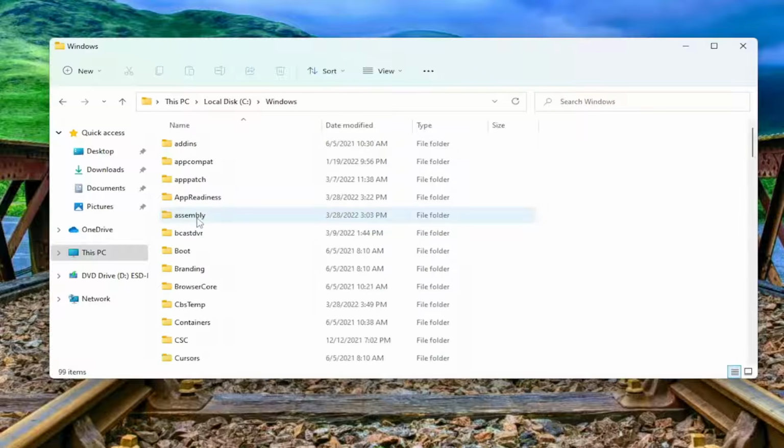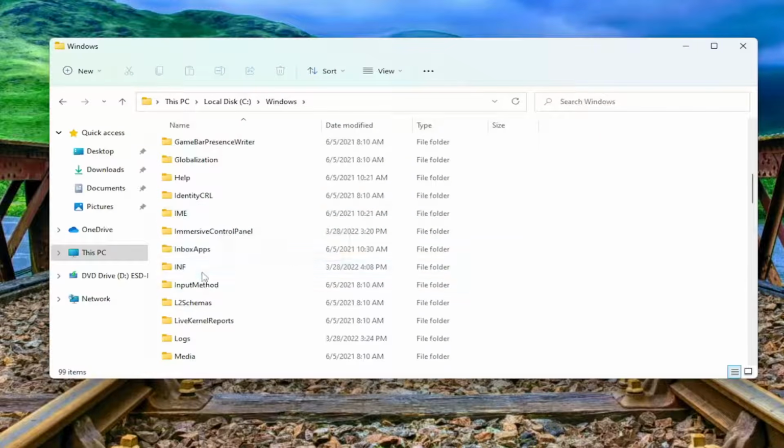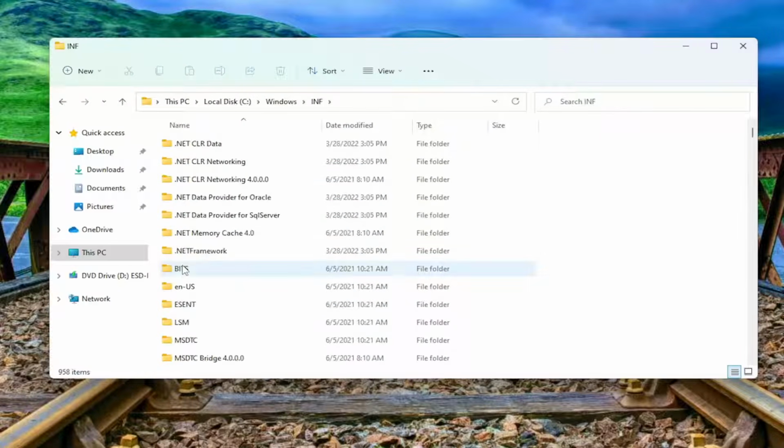Double click on the Windows folder. And now you want to locate the INF folder. So double click on that. Locate a file named wpdmtp.inf. You can search for it up here, so let me just go ahead and start typing it in.